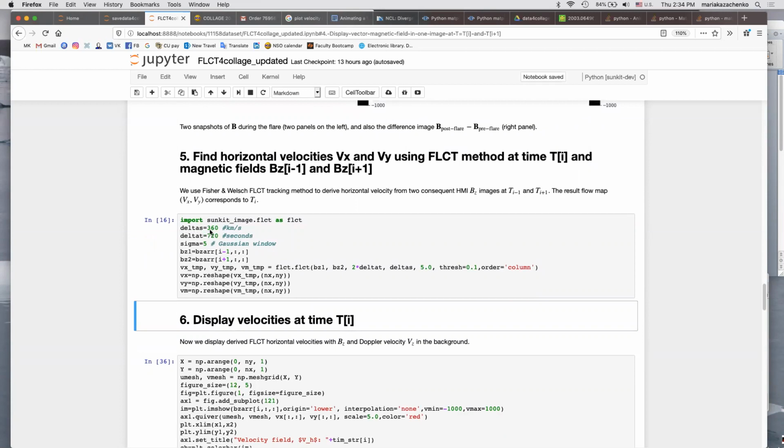We here specify explicitly the spatial resolution of HMI, 360 kilometers. We specify the temporal resolution, 720 seconds, 12 minutes. We specify the Gaussian window. That's basically the area or circle within which we have to look for pixels that shifted from time i-1 to i+1, okay? So you have to adjust and play around with sigma to make sure, if you, for example, deal with lower or higher cadence, because your results actually depend on this free parameter. That's the input parameter to the FLCT package.